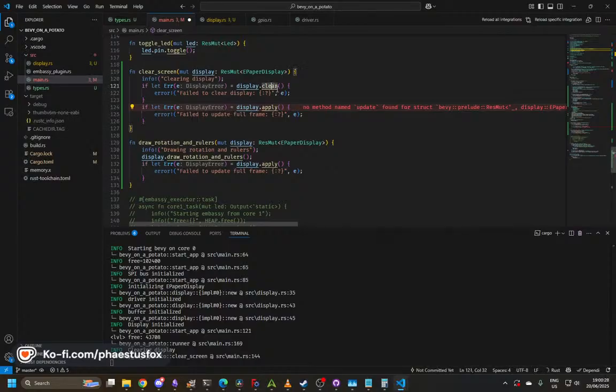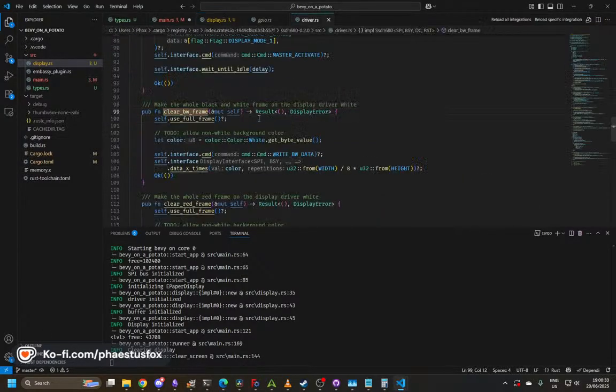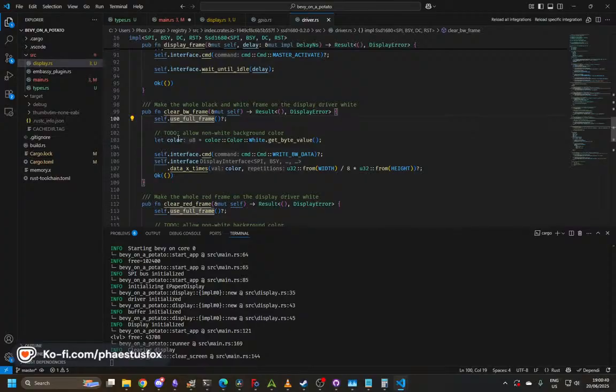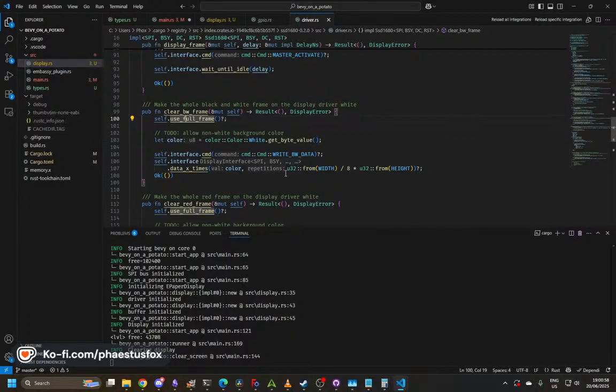Okay, so in theory, I don't get this, because we call clear, and clear says clear the black white frame, and it says self dot use full frame question mark. Okay, and then to do allow non-white background. Okay, white dot get white value. Okay, so white's a 1. Okay, and then self dot interface command write black white data. Okay, and then interface data x times color, and then what?